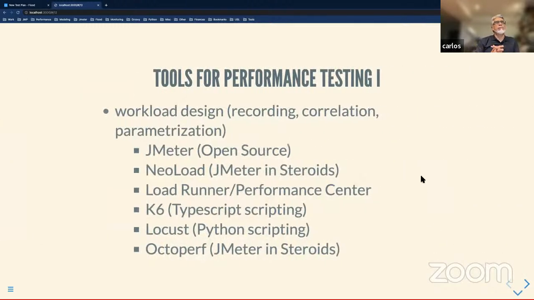Okay, so just finishing this part of the presentation, there are many tools for performance testing. The one we want to talk about today is jMeter. We have NeoLoad, which I particularly like very much. They have LoadRunner, and it's mostly targeted for legacy applications. We have K6, which requires some scripting, I think it's JavaScript. They have Locust, which is Python scripting, and Octoperf.